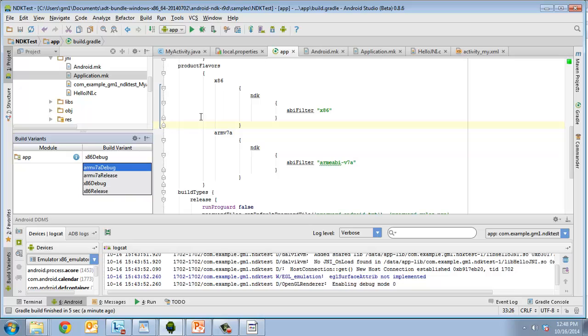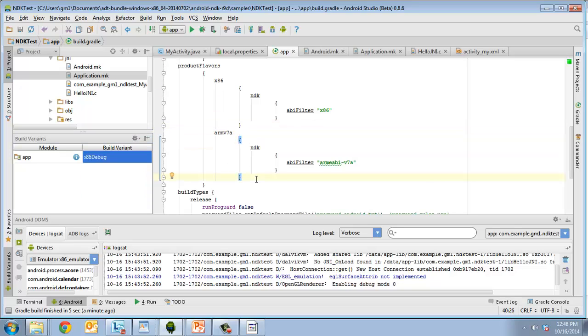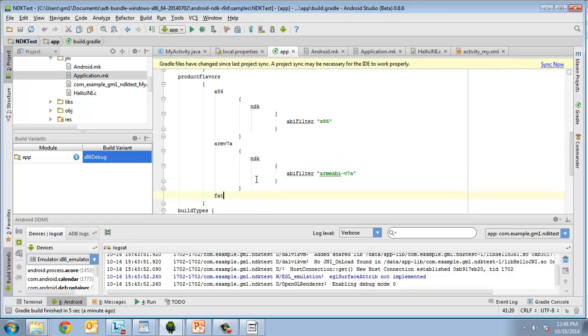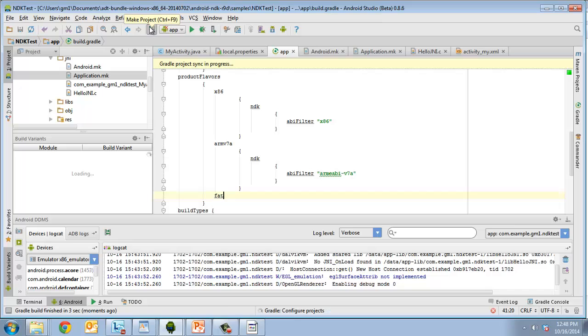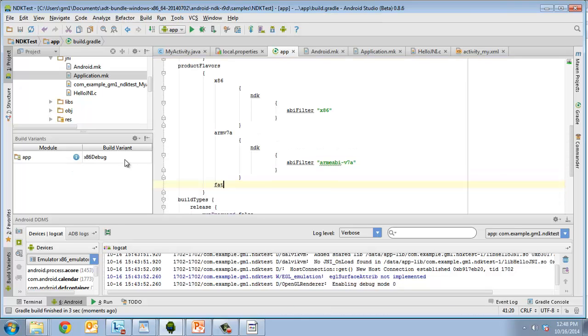Now what if you want to have a fat binary which includes all of these architectures together? Just add the keyword fat and then let's make the project again and see what happens. You will see that a fat debug and fat release is all added to your build variant. So that's how you will be able to build a fat APK.